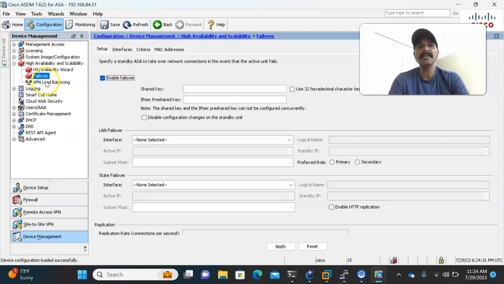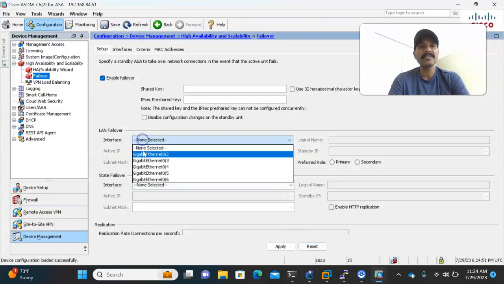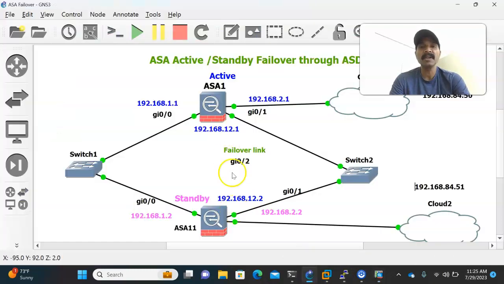So we are in this particular thing. Okay, so just click device management, high availability and scalability, click failover, enable the failover. Now the interface, the same interface, gigabit 2. Okay, so the same interface you have to do, gigabit 2, and the logical name, let us give as fail, and the active IP, similarly the same IP, 12.1 and 12.2. Okay, so you should always keep that in mind.